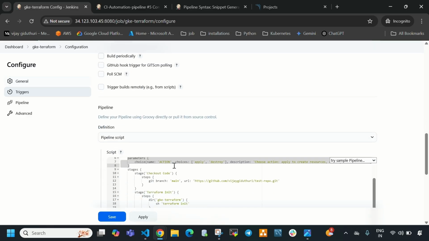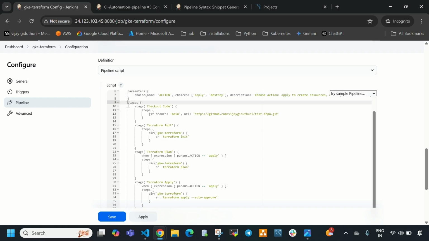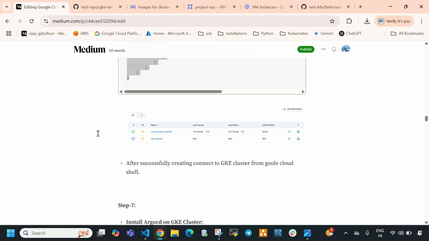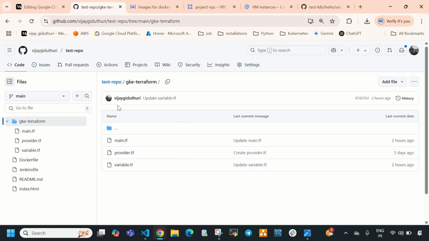So here you can see, in this stage, first it will take the source code from the GitHub repository. This is the first GitHub repository, right? From this repository, it will take the complete source code.